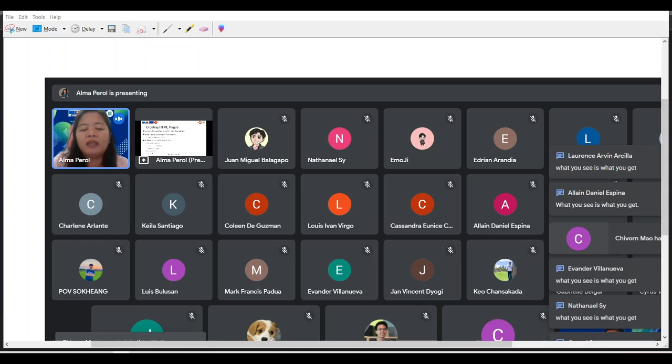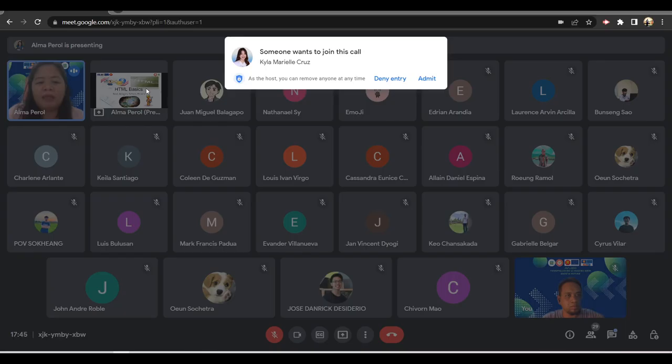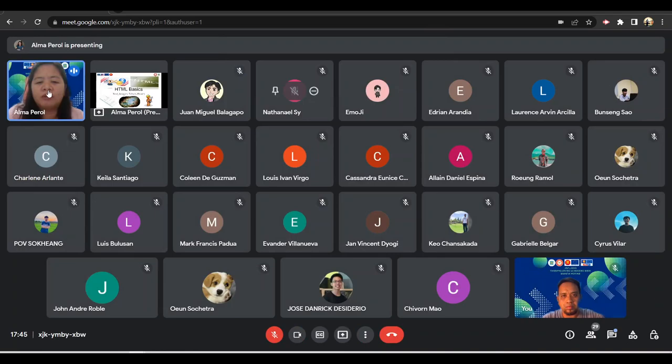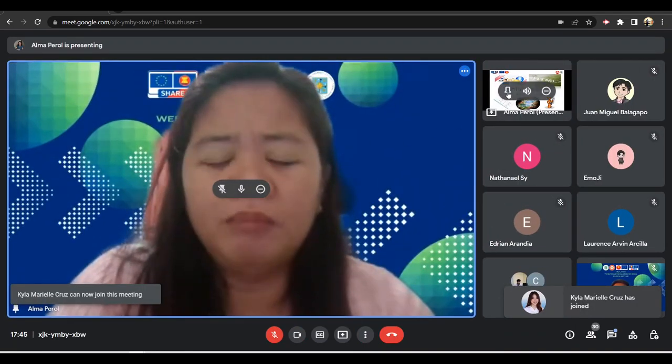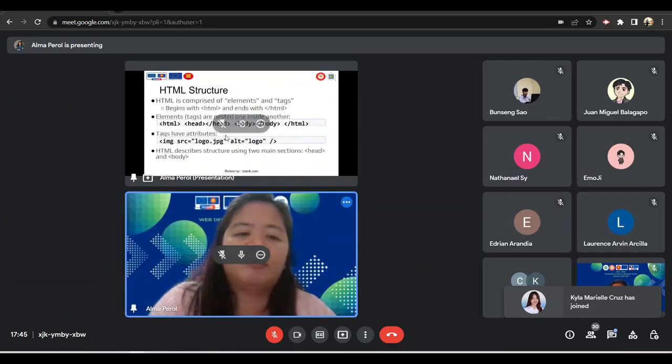Okay, so let's now talk about HTML basics. Let's start with text, images, tables, and forms. Although the tables and forms will later be discussed by Sir Burhan, or Professor Burhan.